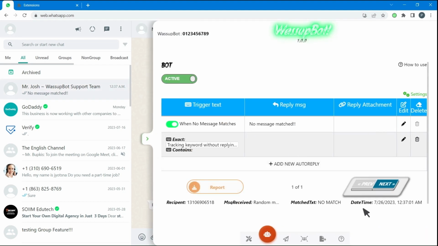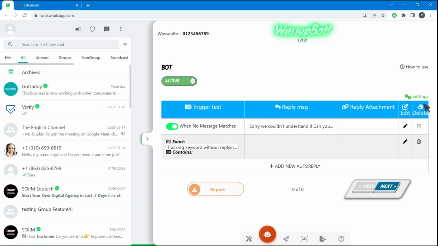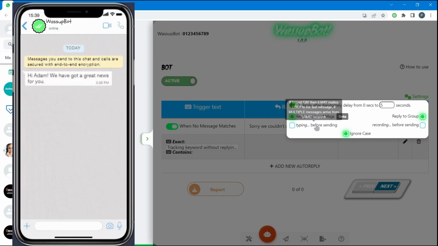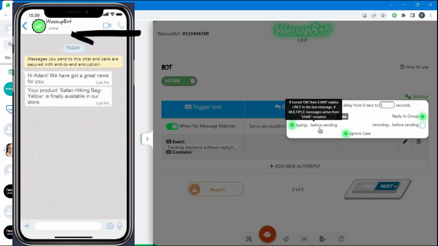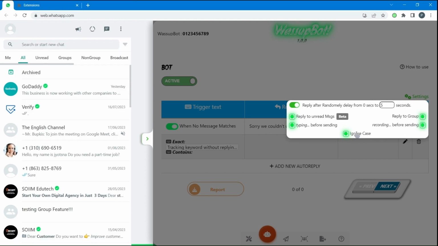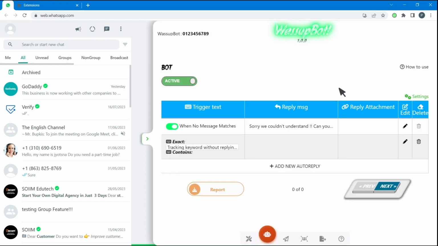Unlock advanced features. Explore a treasure trove of settings. There are additional settings to explore. Set a reply gap after receiving a message. Respond to previously received but unread messages. Enable group replies for messages received from groups. Add a touch of human-like behavior by simulating typing and recording before sending replies. Ignore case sensitivity for matching, ensuring capitalization won't affect triggering keywords.